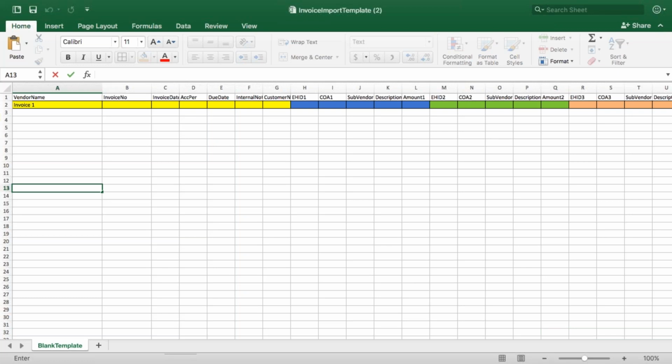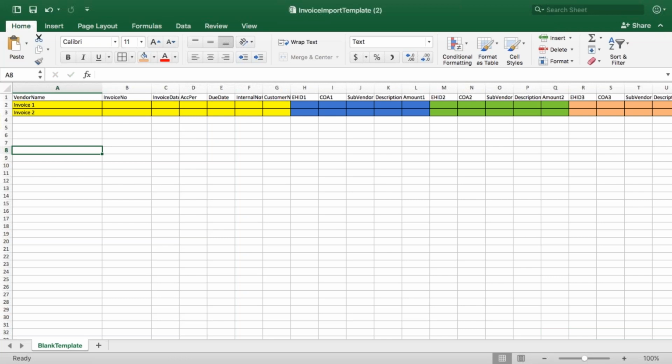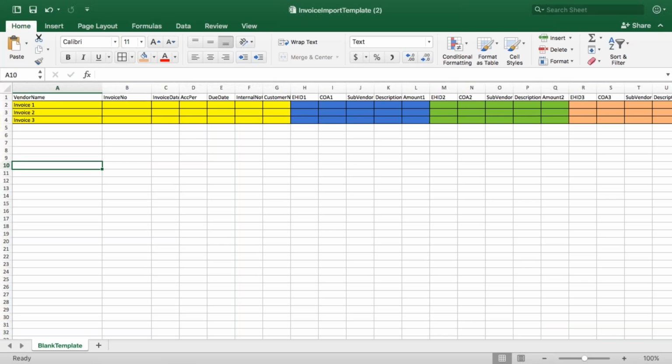Starting with the information, we'd start with putting in the invoice itself, as well as each additional row is going to be its own invoice. So row 2 would be for the first invoice, row 3 would be for the second, and row 4 would be for the third invoice. Any additional invoices can follow down in suit from rows 5 and on.